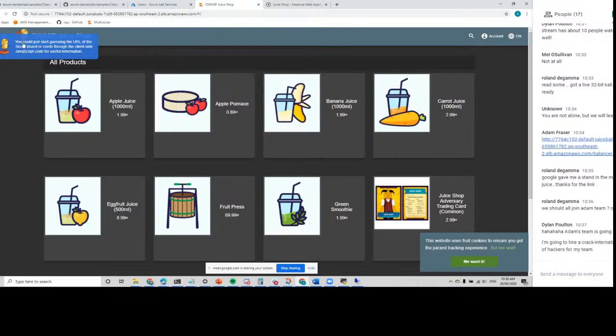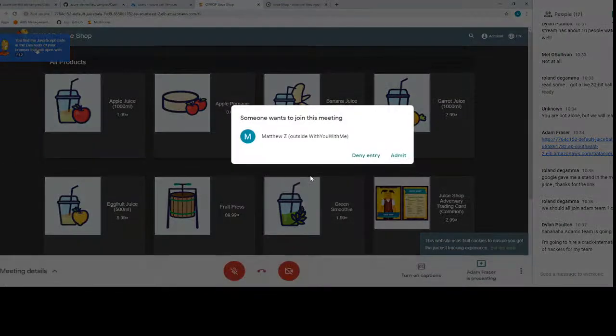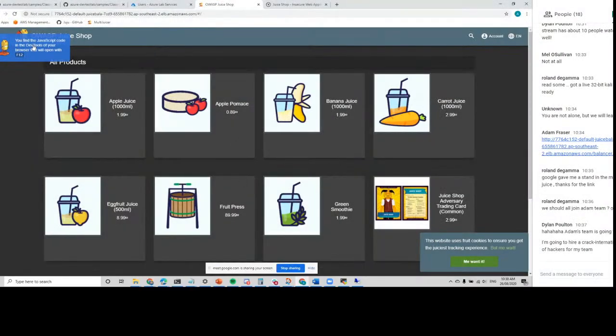So what we're looking at, the first part of this capture the flag is to try and find the scoreboard. So what I'm going to do, if I just try and get rid of him.